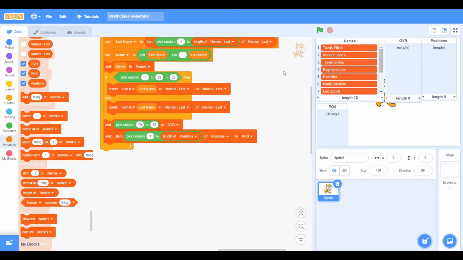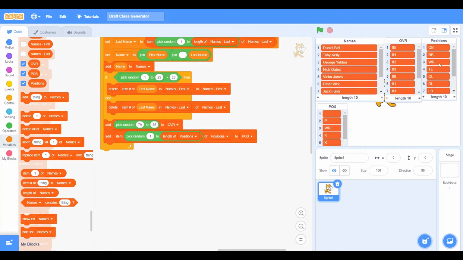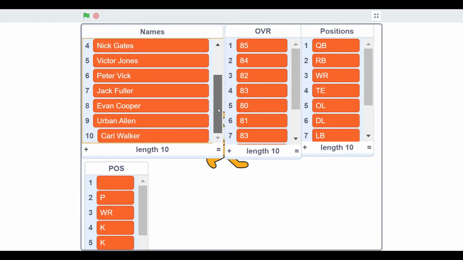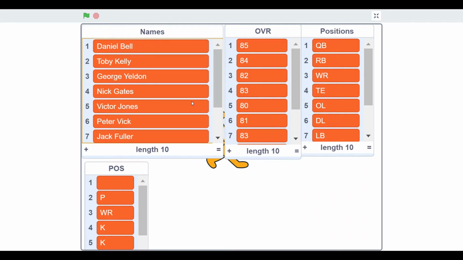So now let's go ahead and try this out. So here's what we have so far. It has the 10 people, and it has their overall. But now look, we need to actually make it where, because this is positions, it needs to be the abbreviation of positions.